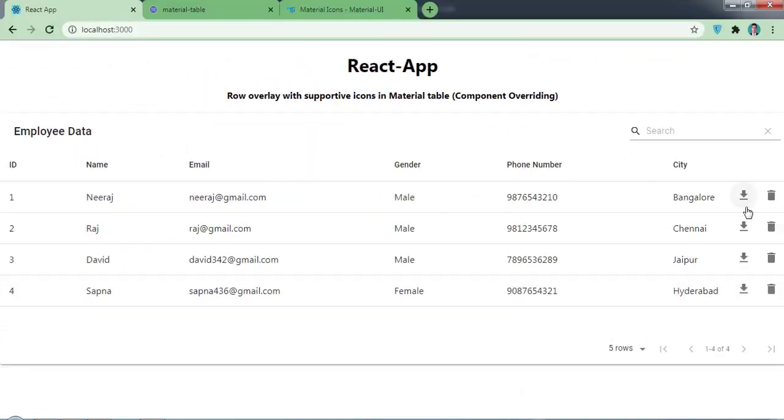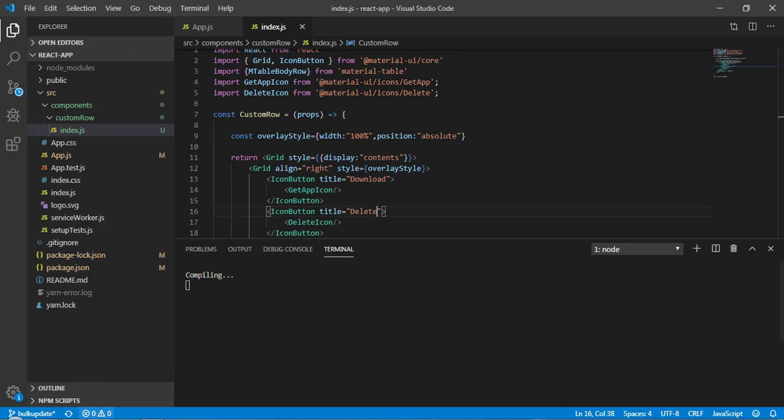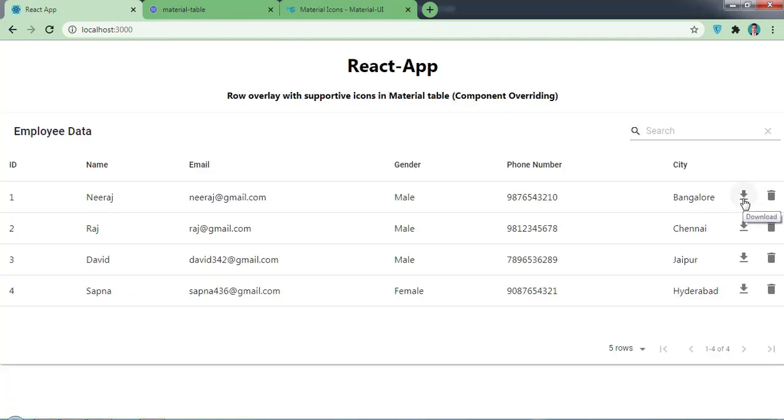Now let's provide the tooltip on both of the icons. For that, on the icon button we can write title. This is for the download, so I will call it download. And here title, and I will call it delete. Now save it, and let's come back here. As you can see, I am getting this download, and here I am getting this delete.